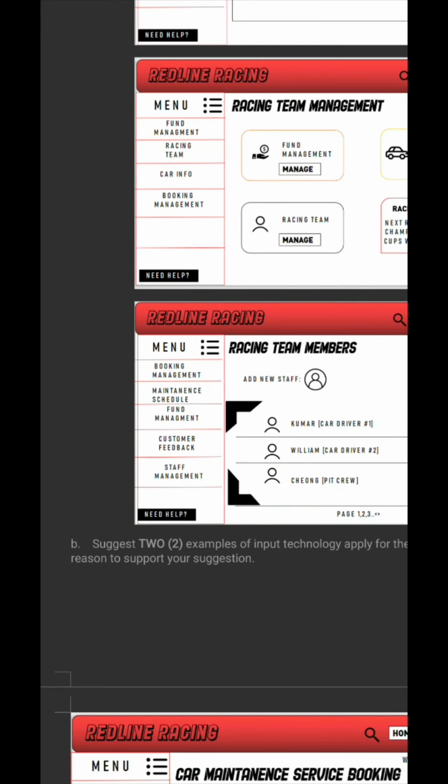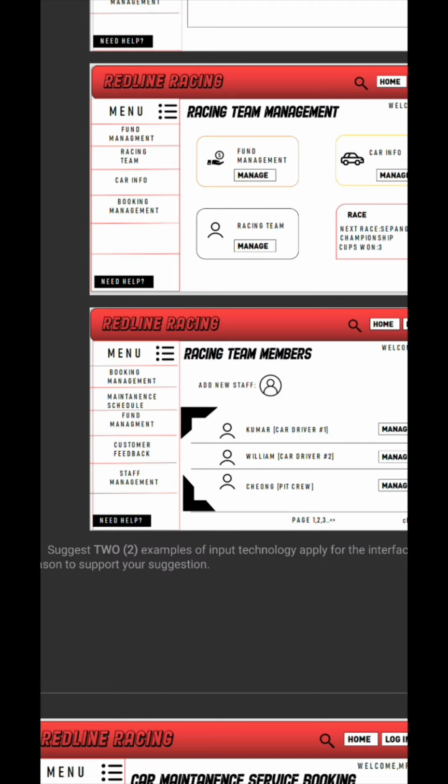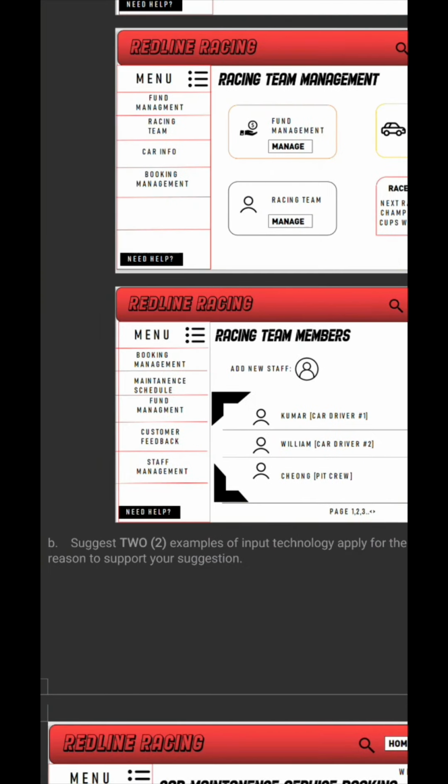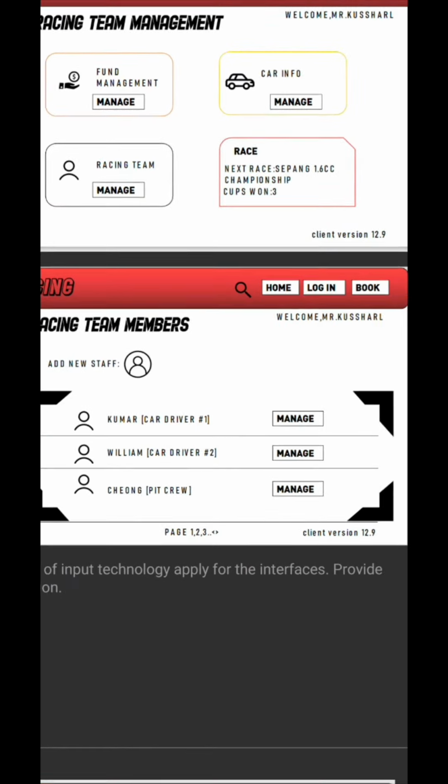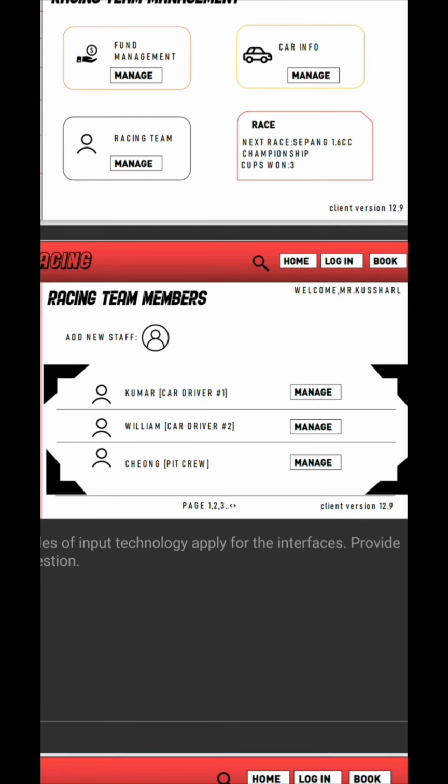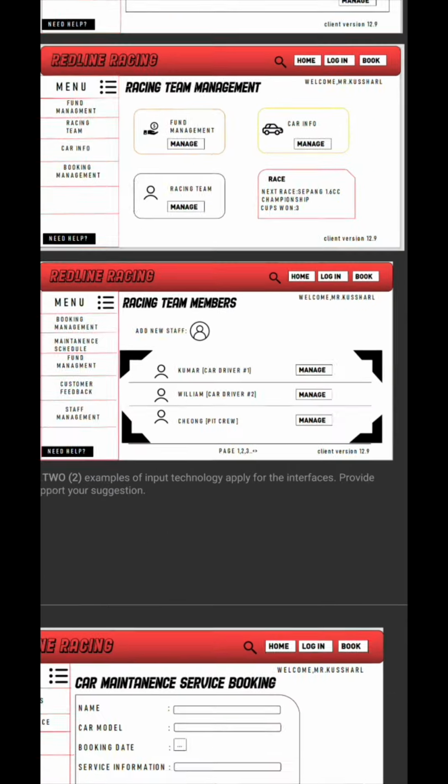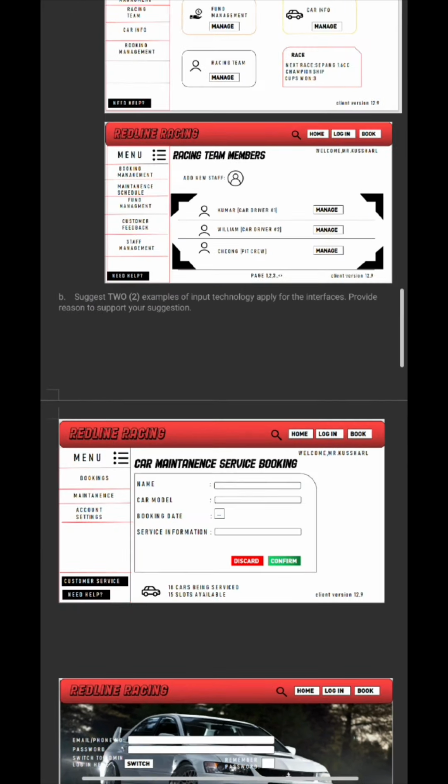The racing team can also manage their staff, like racing drivers and pit crews and so on. What the management button can do is that the management could allocate the salaries, manage the salaries, and see their performance on how they did. So this is question B.